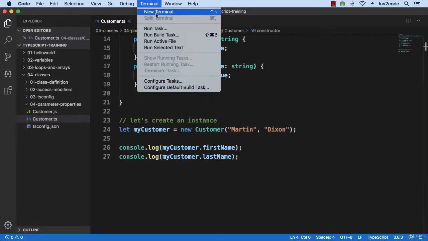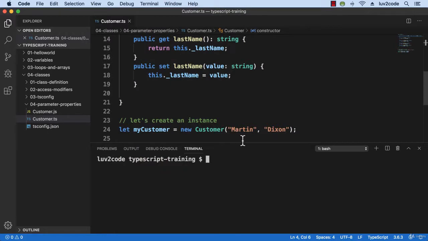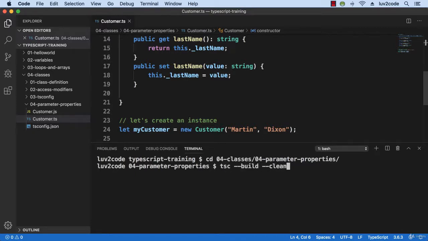Let's just open up a terminal window and let's move into that directory for 04 parameter properties. And the first thing I'll do here is I'll simply do a clean, just so I can remove some of the old JavaScript code. So I'll say tsc --build --clean, and that'll remove the .js files there. Okay, good. And now I'll simply do a normal tsc to compile the code.